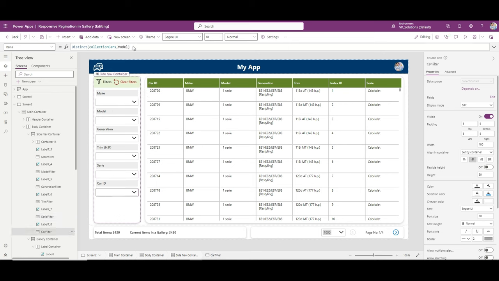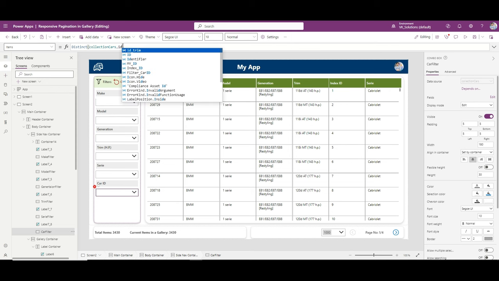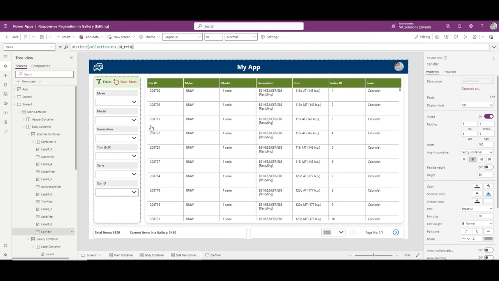And the last one will be ID trim. So car ID is nothing but ID trim. So don't get confused why I have not written car ID. There is no column called car ID in the back end. It is called ID trim.